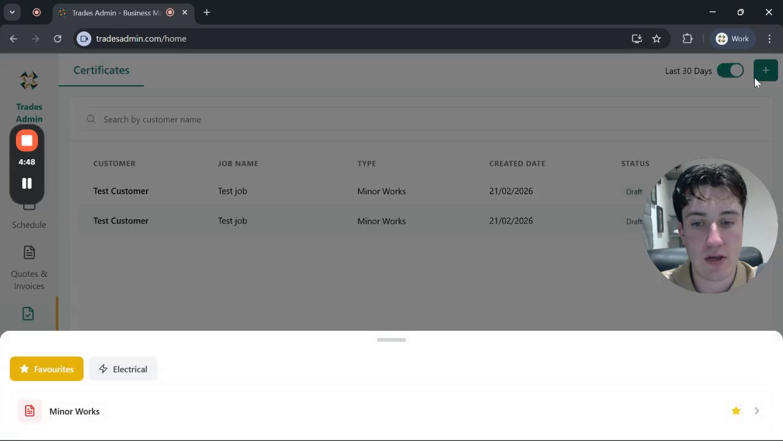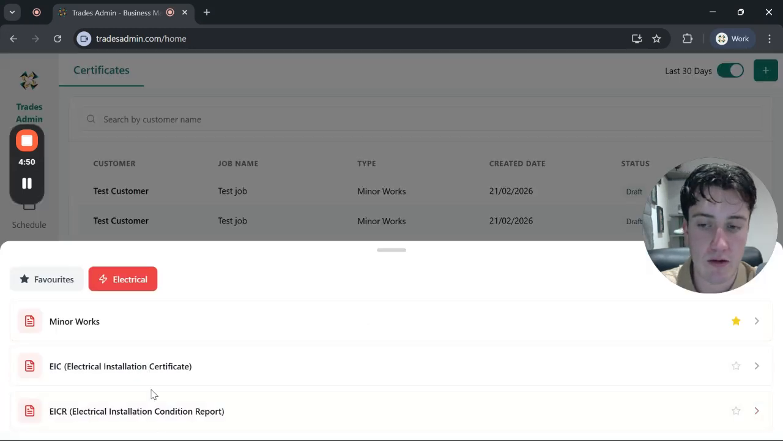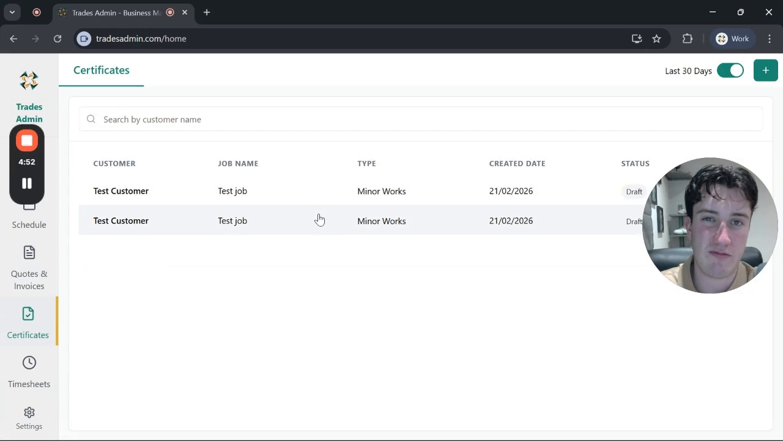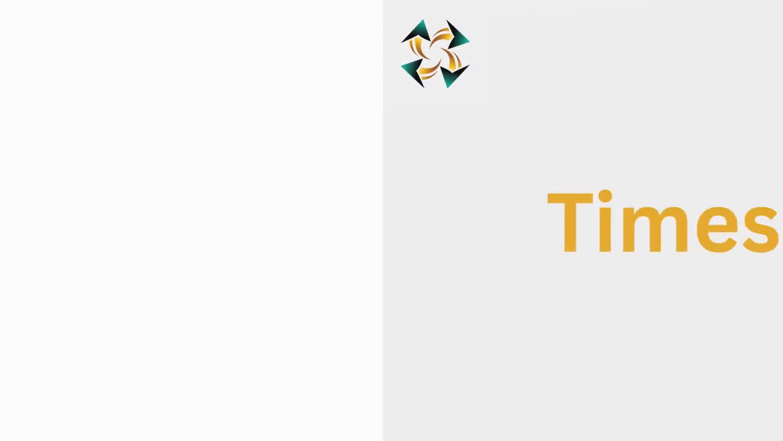Of course, you can choose to create the others as well. Again, very similar setup, just a few extra steps in there. And you can toggle on and off the last 30 days. So I think that's pretty much everything covered in terms of these certificates. So we'll be moving on to the timesheets section next.